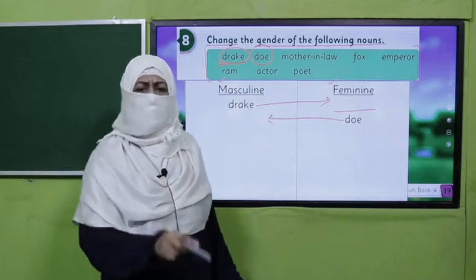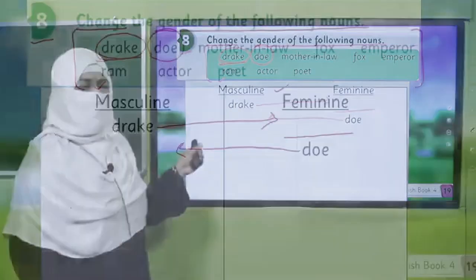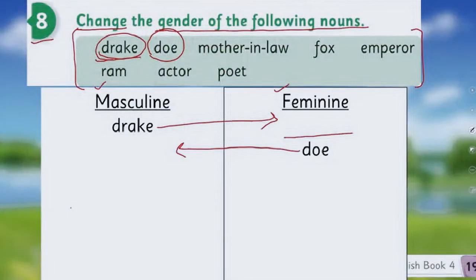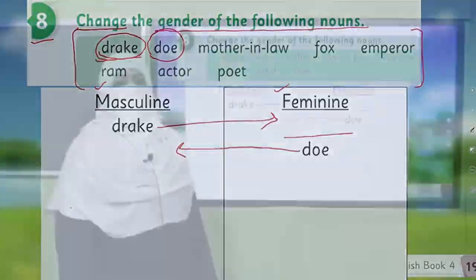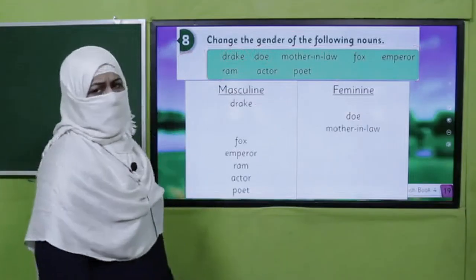Now pause the video and complete this exercise in your notebook. I'm going to check it. Quickly do it. Yes, all of you are done. Good job. So let's see if you have done it correctly.